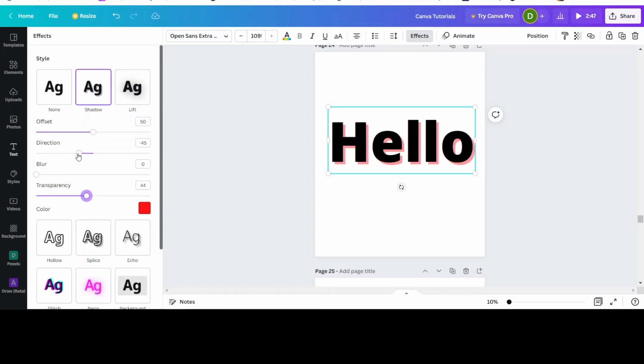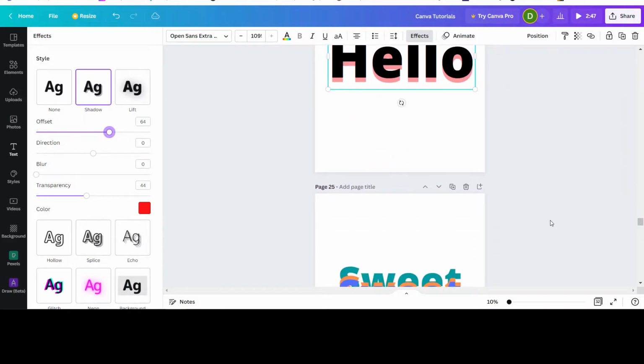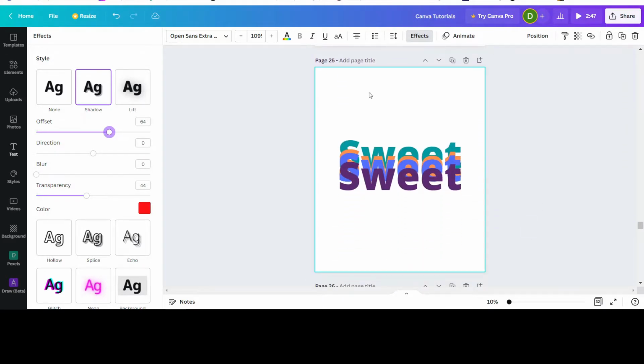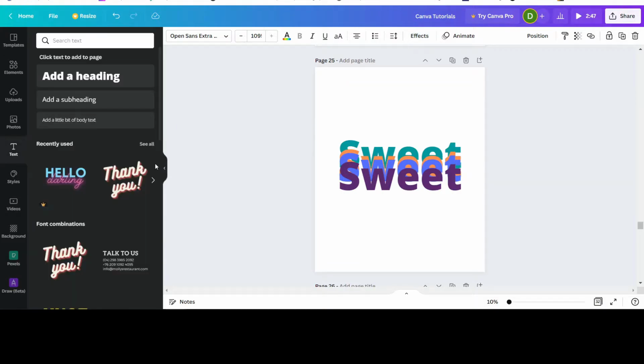You can change here the direction. Can you see the direction is changed? You can do the offset. Okay, so that's next step. Now let's go down to the next step here, which is this one.